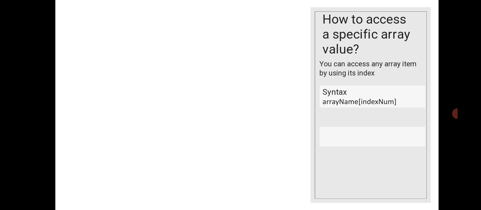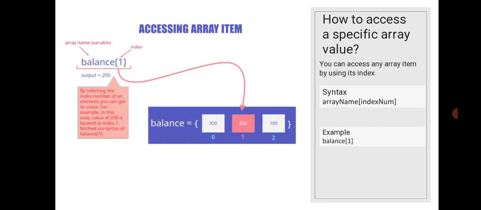Let's assume in the previous example we have an array called balance, right? Let's look at how it is. We have accessed the second value of the array using its index. The index of the second value is 1 because it starts with 0, 1, 2. If the dimension size is 3, the index will start with 0, 1, 2. So the output of this value would be 200 when you print it.